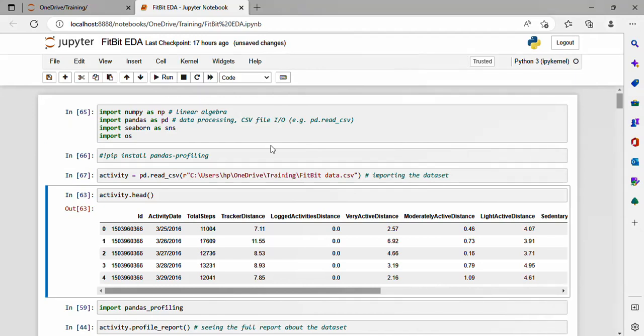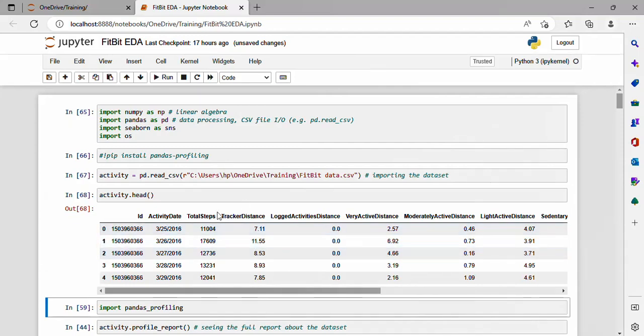Here I'm just loading the Fitbit data set. This is the data set we have here. Fitbit tracker is available in all digital watches, where you will be able to capture a user's different activities, the calories that user burns on a daily basis, or the number of steps they take on a daily basis. So this kind of information is available here.